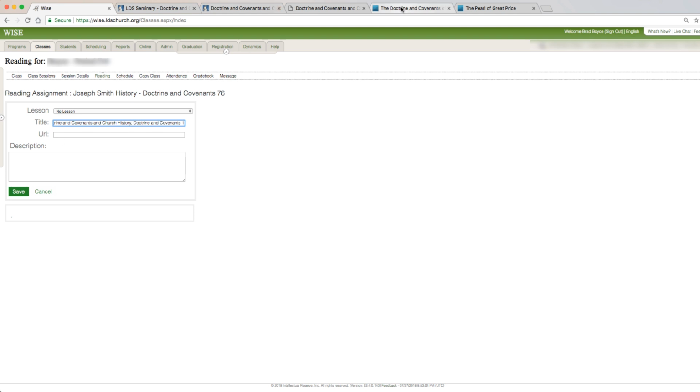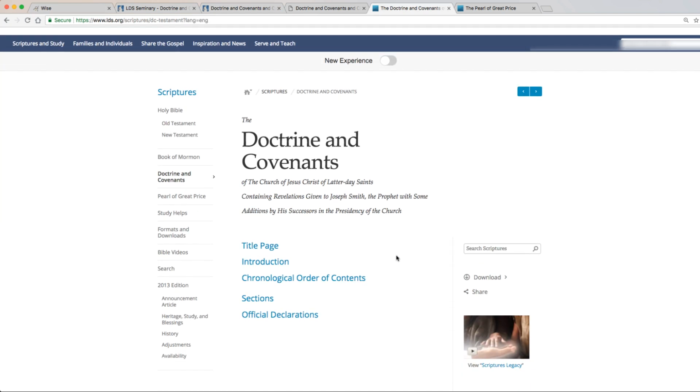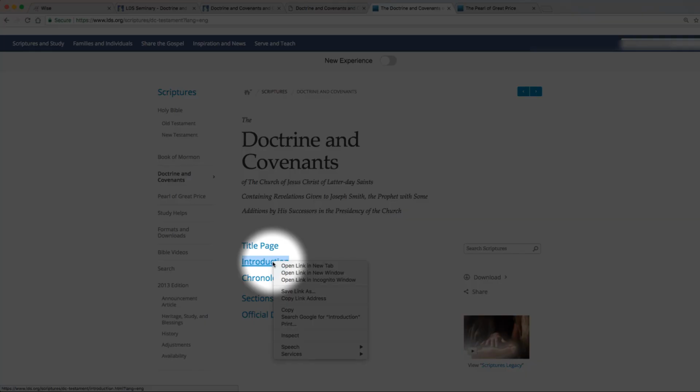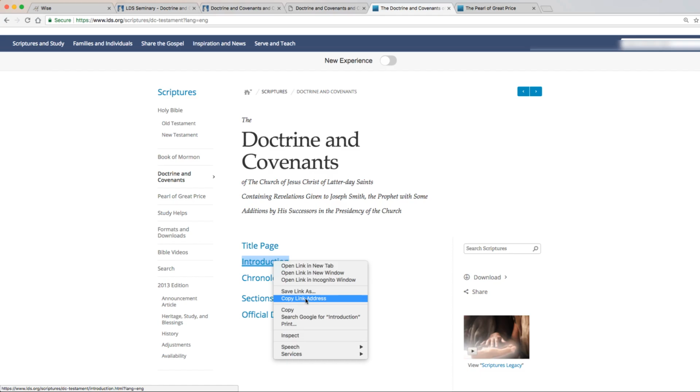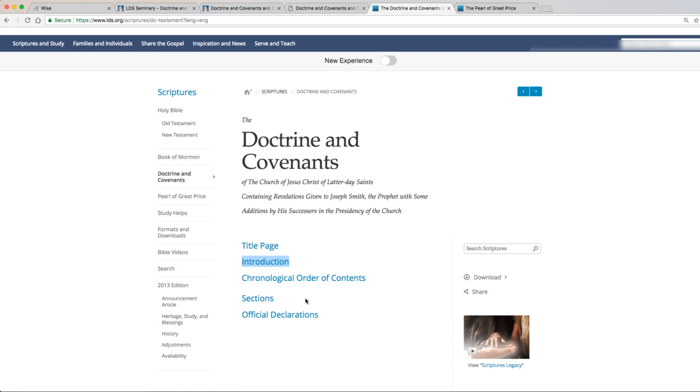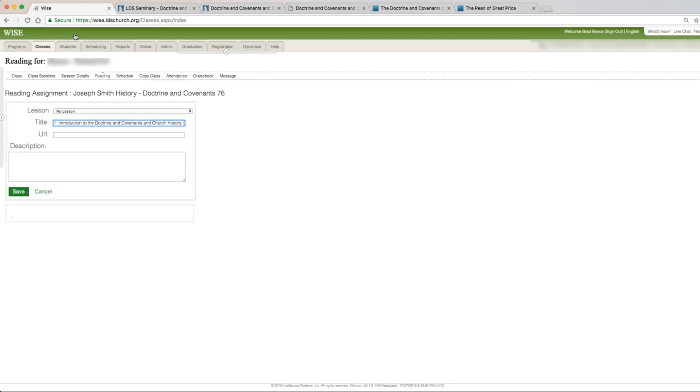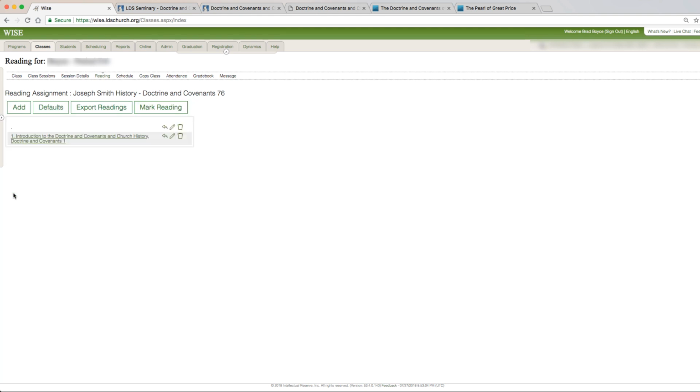I'm going to go ahead and go up here to my Doctrine and Covenants tab, and here I have a link to the introduction. I'm going to right-click on that link, hit Copy Link Address, go back to Wise, and I'm going to paste that link there. Now, I can only put in one link per reading that I add, so I'm going to go ahead and hit Save here. So here is my first link. If I click on that, it will take me to Doctrine and Covenants Introduction, not to Section 1.